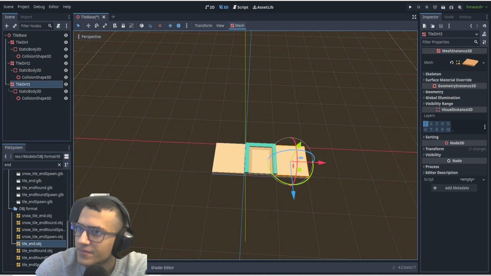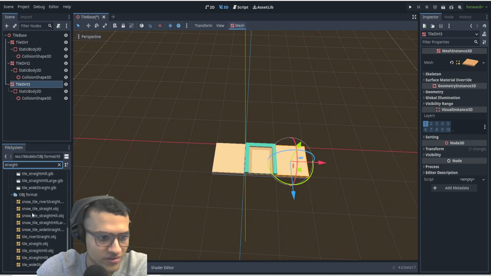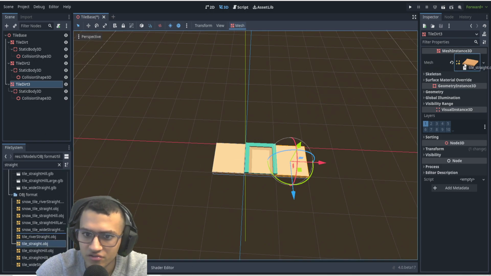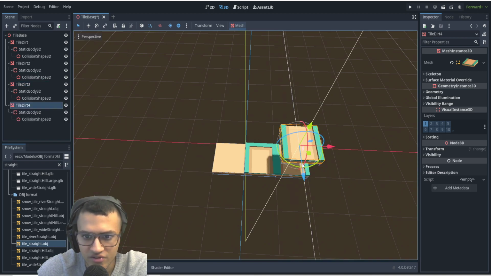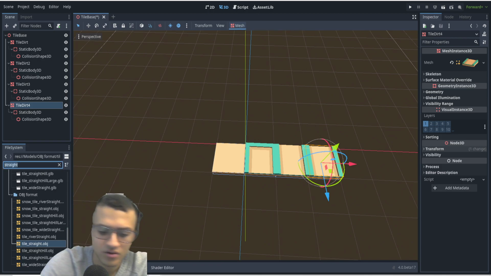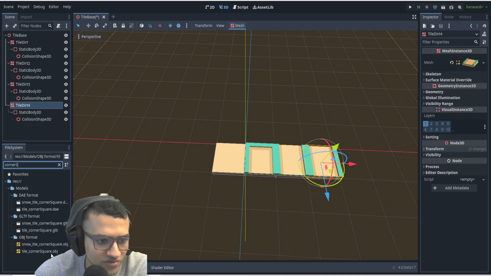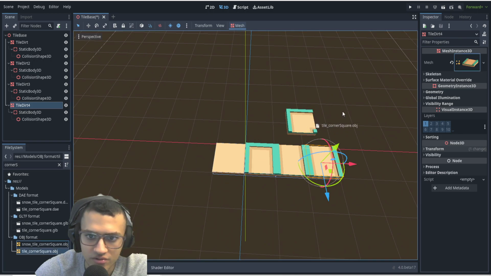We can go here, and we're going to call it, what is this one? Straight. We're not going to call it that, but that's what the tile is called. It's going to be tile straight. Now let's duplicate this one more time. Whoops. Move it to the right, and we want a right turn, I believe, and that one is called corner square. There's a regular square and a corner square, so we're going to use the corner square.